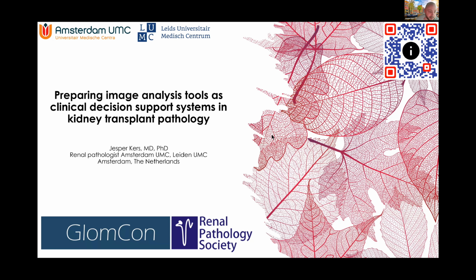So I'll be talking about some recent work that we've been working on in my lab. So this will all be on computational pathology, applied to transplant cases.